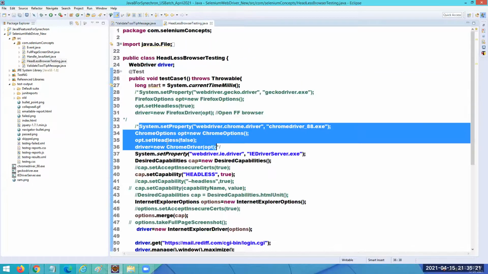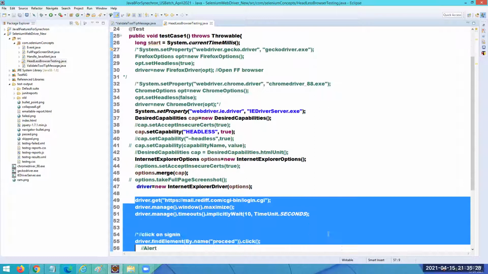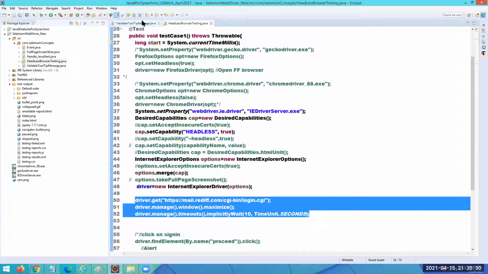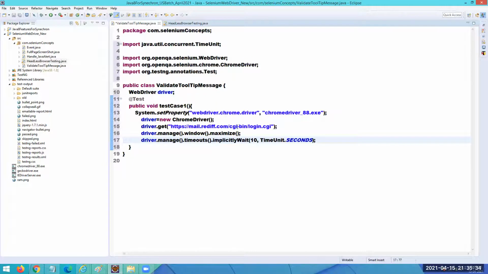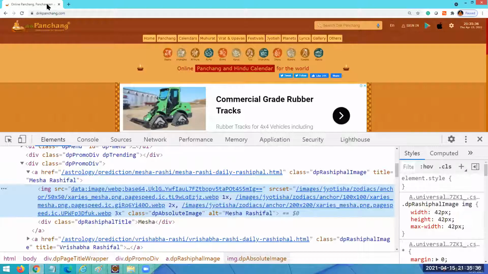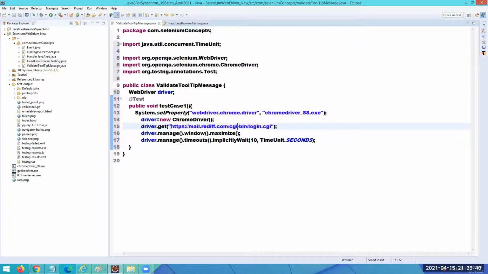Then next to this, I need to open a URL and maximize the window. I need to set an implicit wait time. I'm just going to copy these three lines of code here and paste. This is the code to open a URL. I'm going to change this URL. It has to go to drikpanchang.com. I'm going to replace this URL with www.drikpanchang.com. Now guys, now I need to get the tooltip.